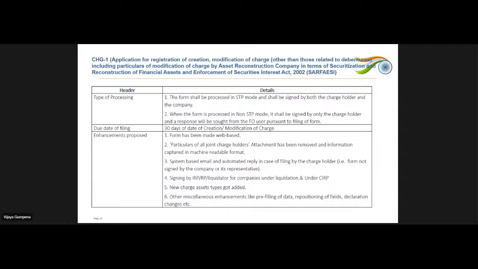which is required to be filed whenever charge creation or modification is required to be done, other than debentures. So companies are required to file this form. To begin with, the processing type. We all know that we have 3 different types of processing. That is STP, that is straight through processing, and non-STP.